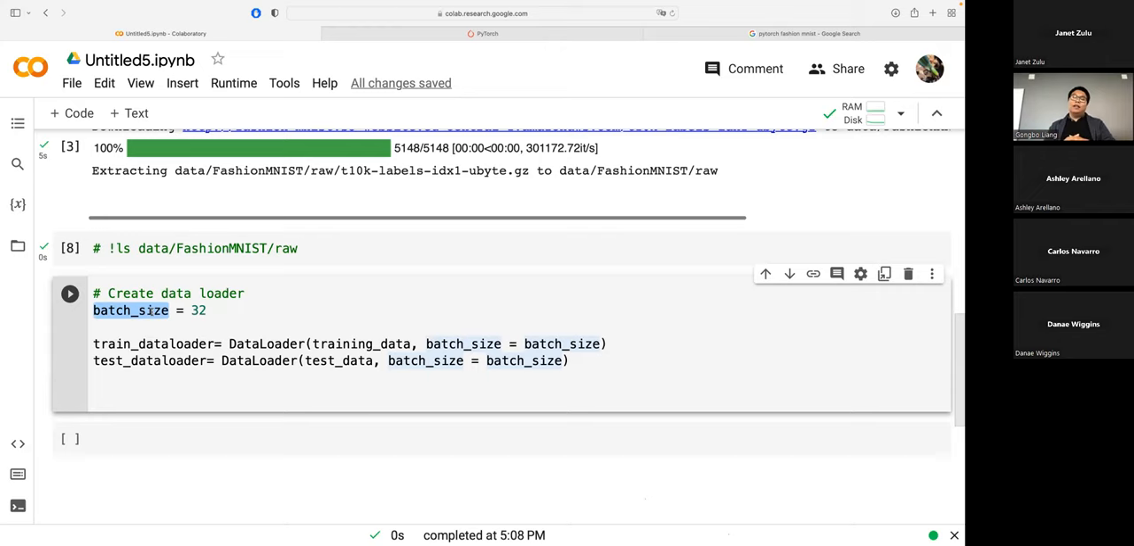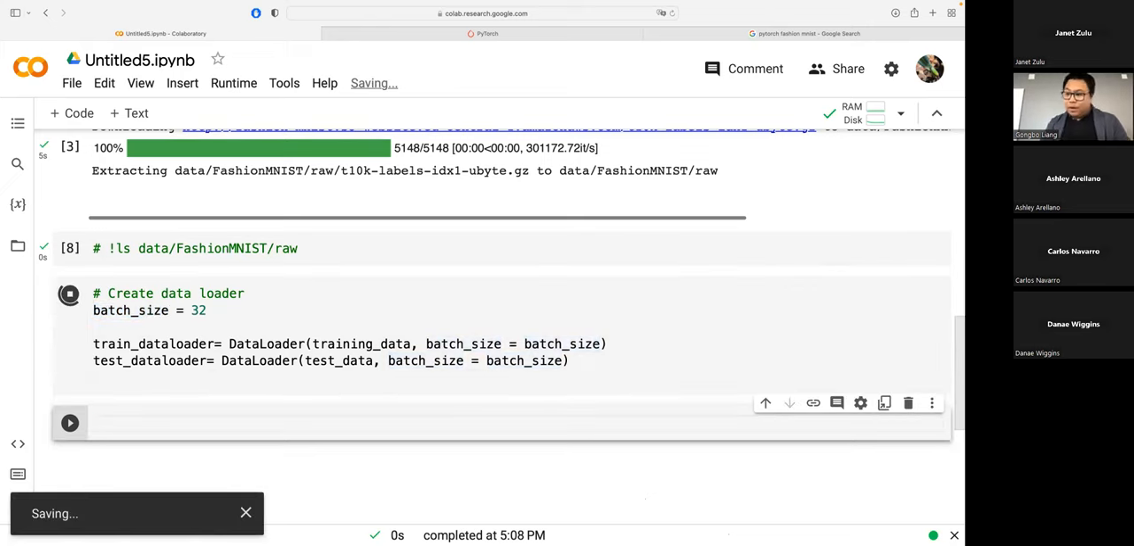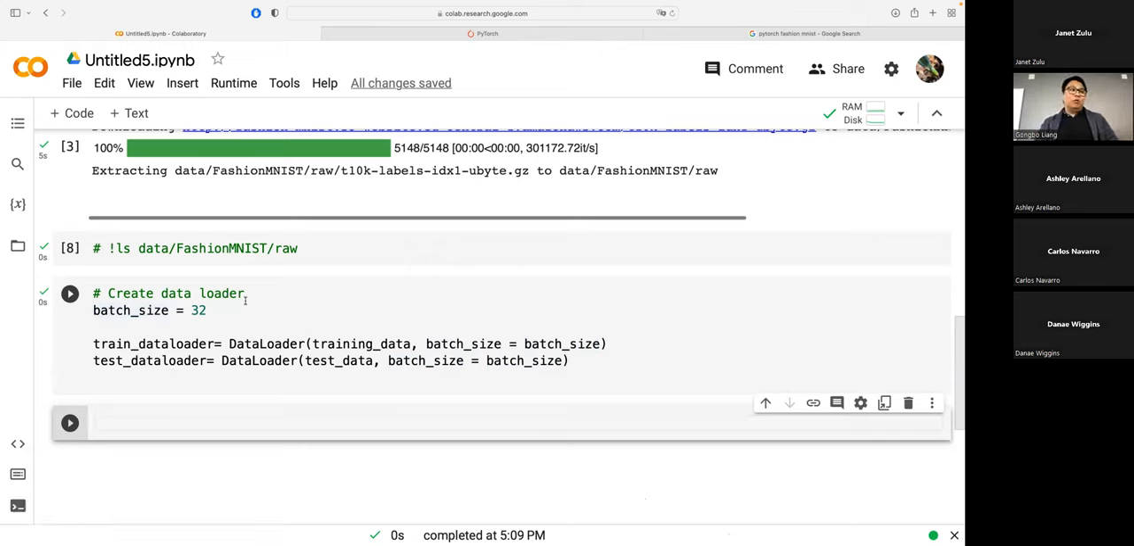And then another strategy is that sometimes people may prefer smaller batches, but still the minimum size, I would say, is above 16. All right, so let's say 32. What I often use is 128, 256, something like that.